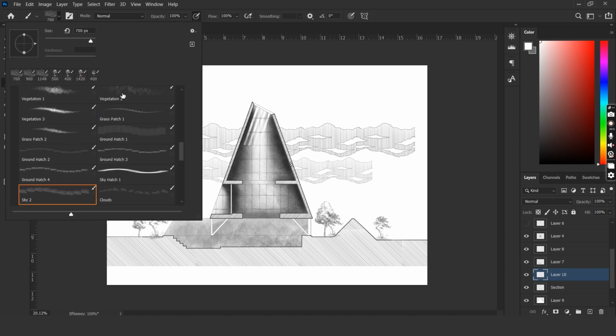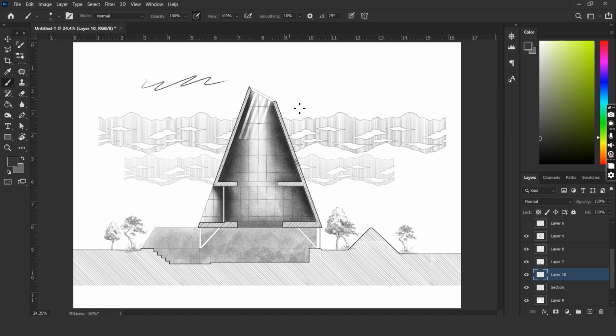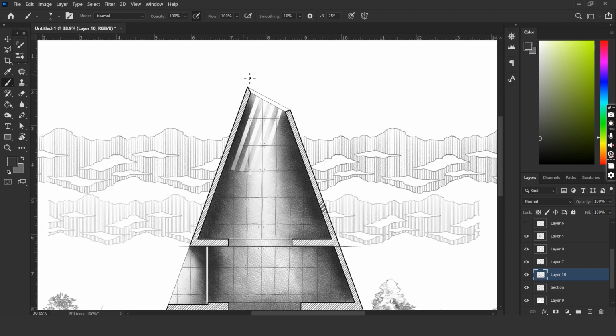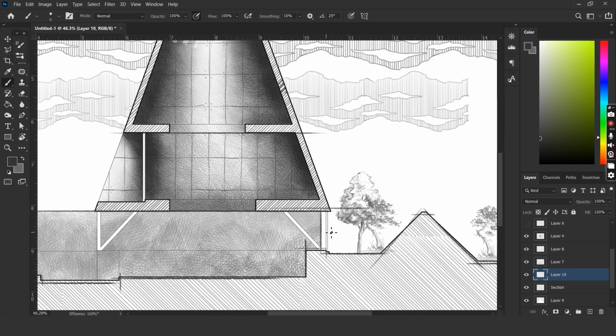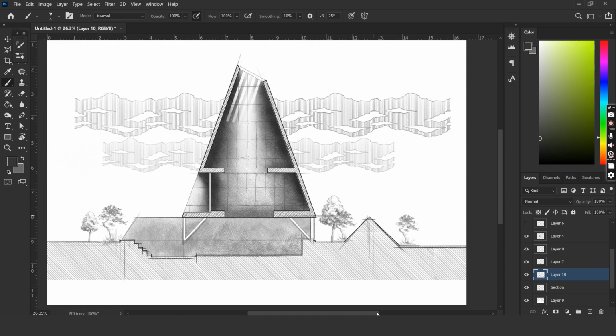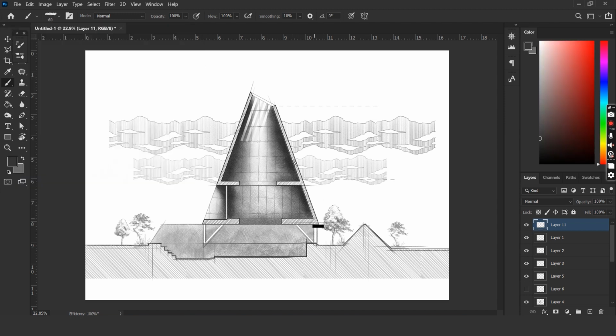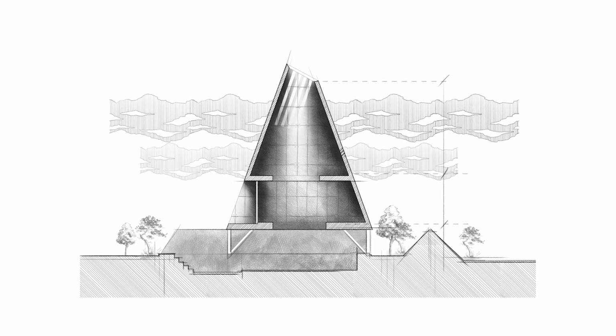So the section is almost done. Let's just choose the basic pencil brush, which looks exactly like a pencil when you draw. We'll just add some extension lines and smaller hatch lines to create a sense of depth and character to the drawing. We've also got a dashed line brush, which we can use to add annotation lines and markings. And there, the rendering is done in just under 5 minutes.